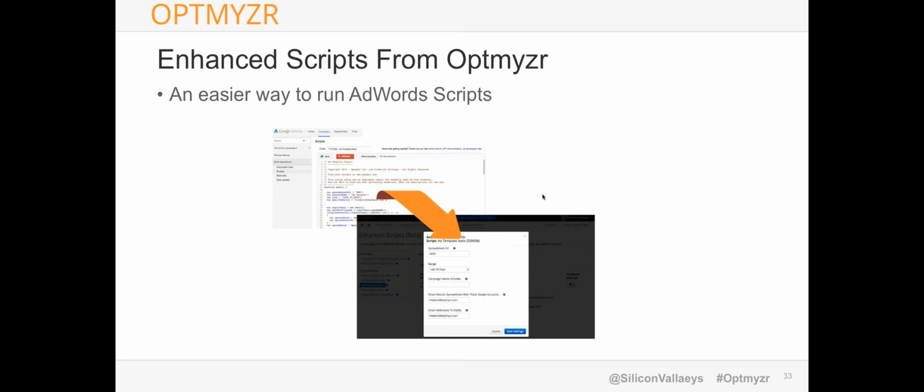So we've actually made a really nice interface where all of the settings for a script are now dealt with in a nice web form. So if you can fill out a form on the internet, you can manage scripts. After you fill out the form, we generate the code for you, and then you can copy and paste that code into AdWords, and you never have to make a change to it.